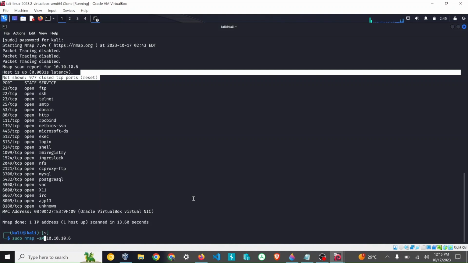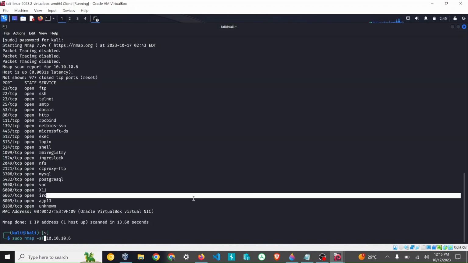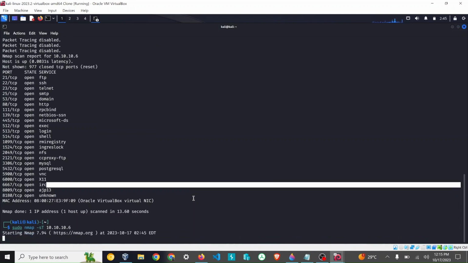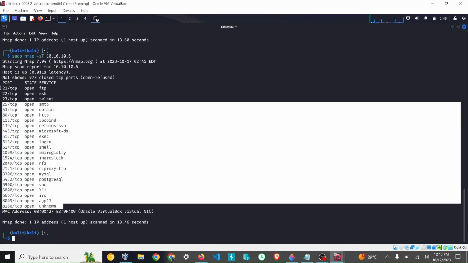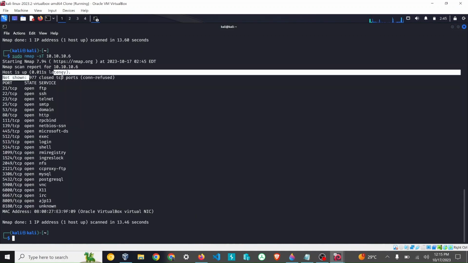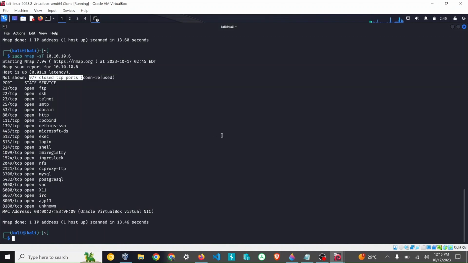The command here is small s, capital T, for connect port scan. Now the scan is completed. We can see what all ports are open, and the same response we have received, like 977 closed ports.